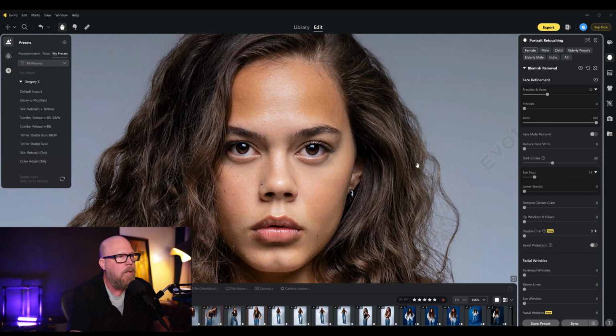And here's what you need to be aware of: when you start stacking these edits on top of each other, you get an even more edited look. Want to know what I mean? Okay, let's do the freckles and acne to 100. Right now I have the dark circles at 39. She has dark circles always under her eyes. I'm going to bring those back, and you can see that those are just her eyes. Okay, that's the way they are.